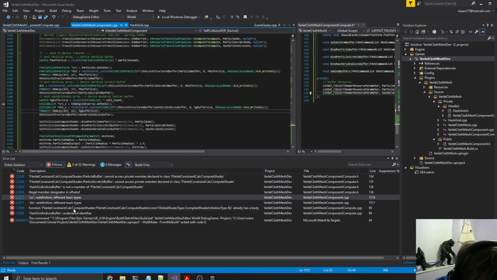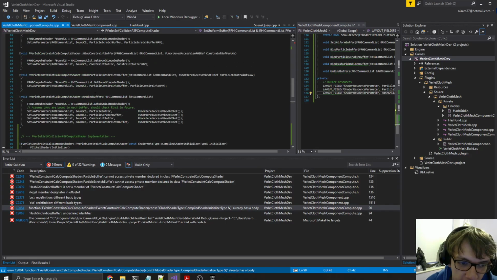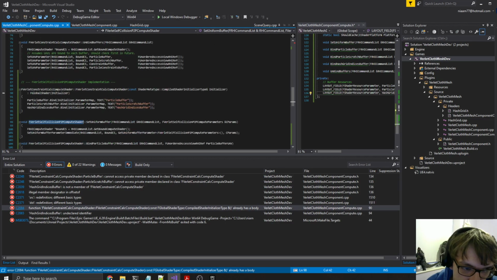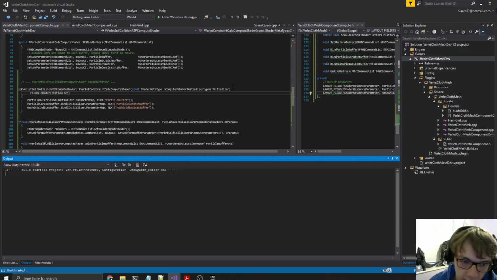Function FLO constraint calc compute shader already has a body. Okay, yeah, you can see that I've left... This is the problem with copying code from previous code that you've written. If you forget to change the class names in the function implementations, then you're going to get fun errors. Let's try and rebuild that, see if that resolves anything.